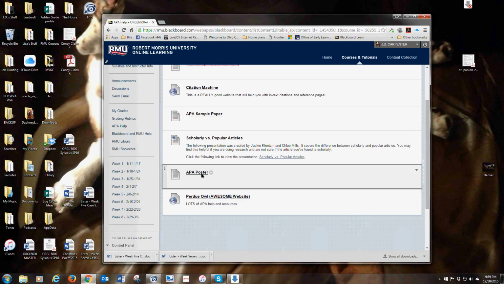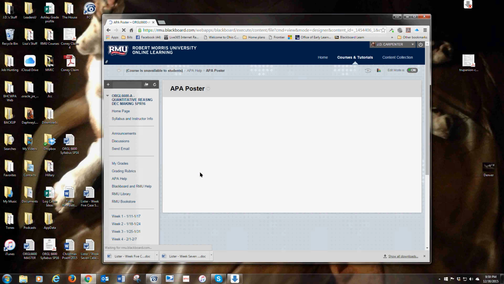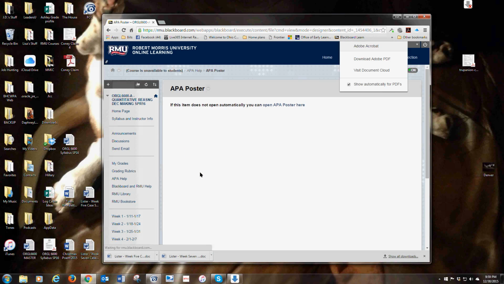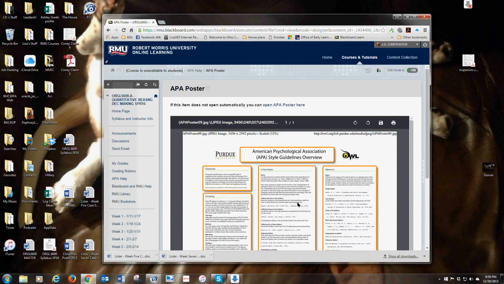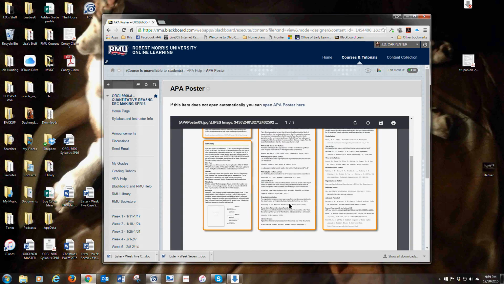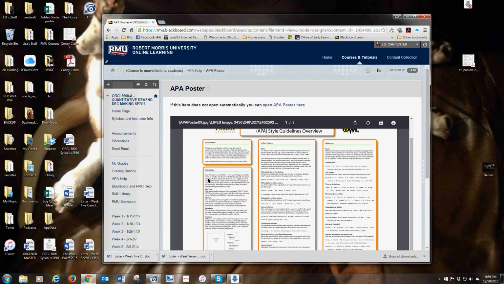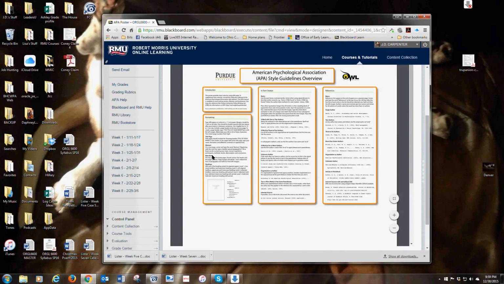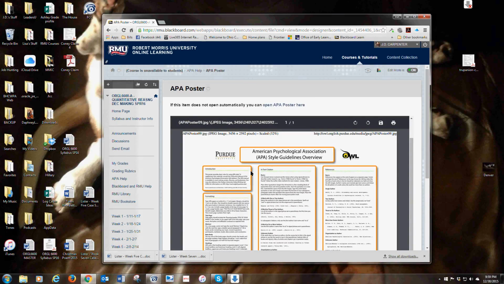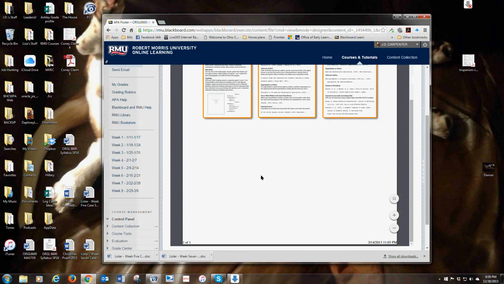There is an APA poster in here that kind of helps you through some of the tips, and it's kind of like a quick reference guide, if you will. As soon as this downloads, we'll take a look at this. This is again another Purdue OWL kind of thing. Discusses formatting and text citations, how to do references, that sort of thing. So that's pretty cool. Get back to where we were. How do I get back to where we were?